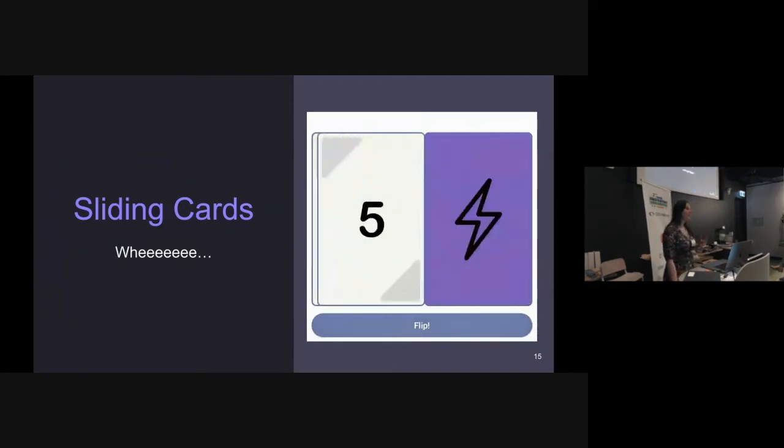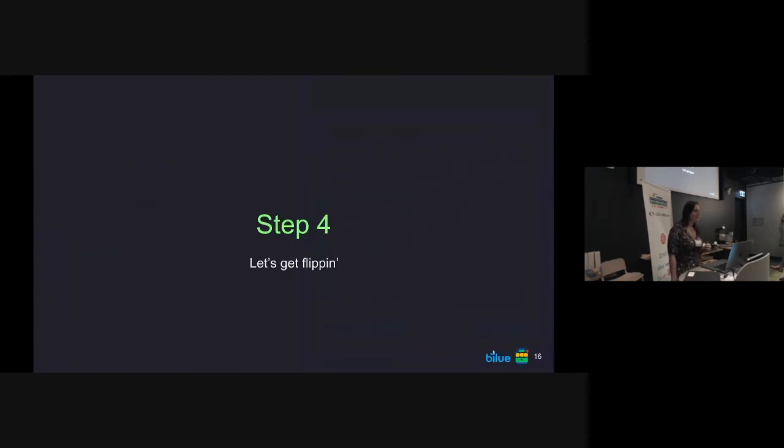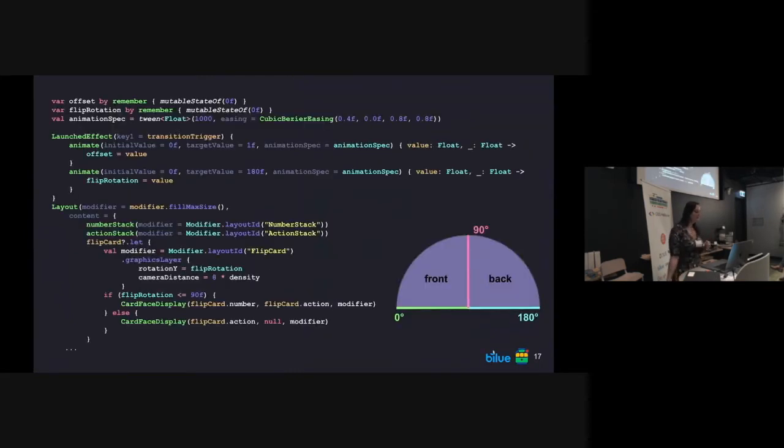So we want to flip the cards. That's the next step. Again, lots of code, but we're building on what we've got before. So what we want to do here is use our flip rotation. So this is just a value between 0 and 180, and it's going to enable us to flip the cards. If you have a look at the diagram, we have our 0 position for the card, then we have the 90 position, and then we have the 180. So that's how the card is going to flip across.